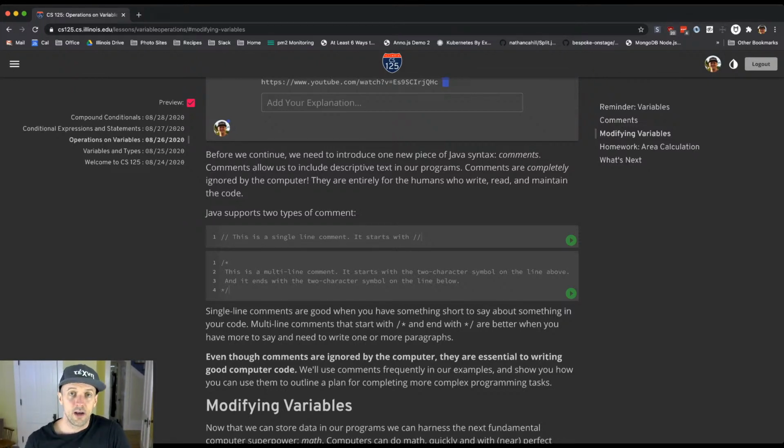What they're there for. You'll see that there's a lot of the code that we've written that doesn't have comments in it. And that's because the goal is always to make your code as clear as possible so you don't need these extra explanations, but sometimes you do.